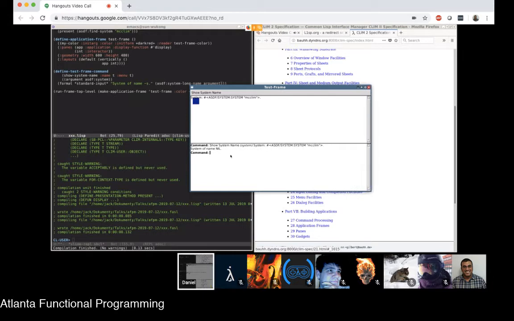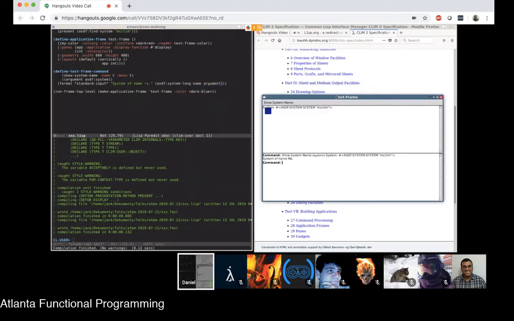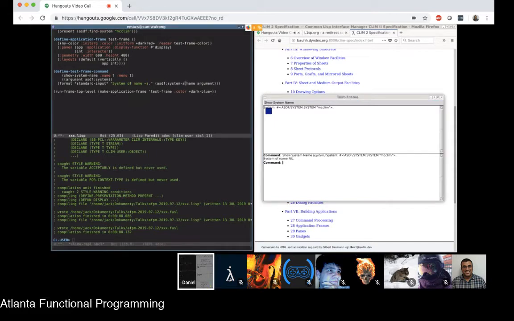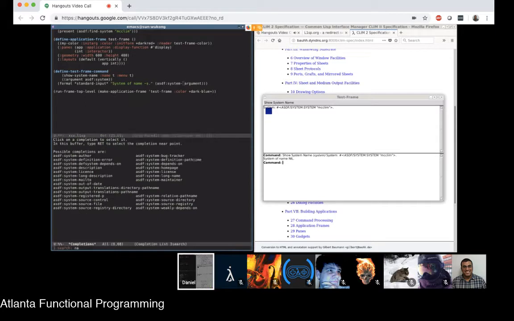System of name nil. So there is no long name. Maybe we should call it short name. No. Let's focus on system depends on.